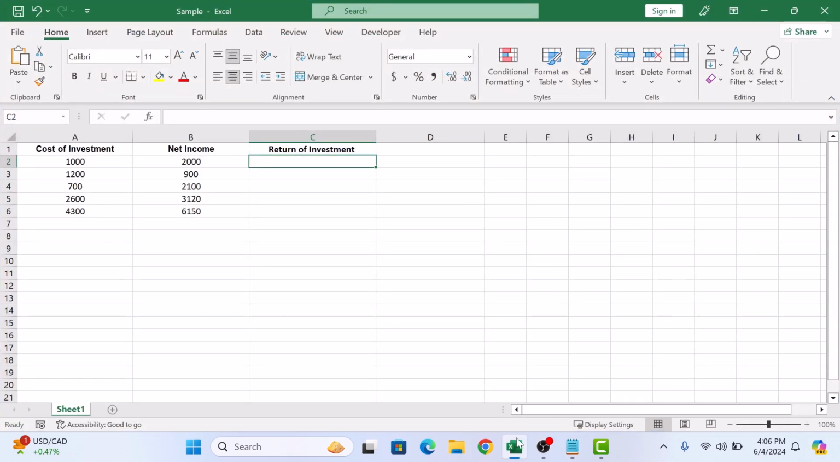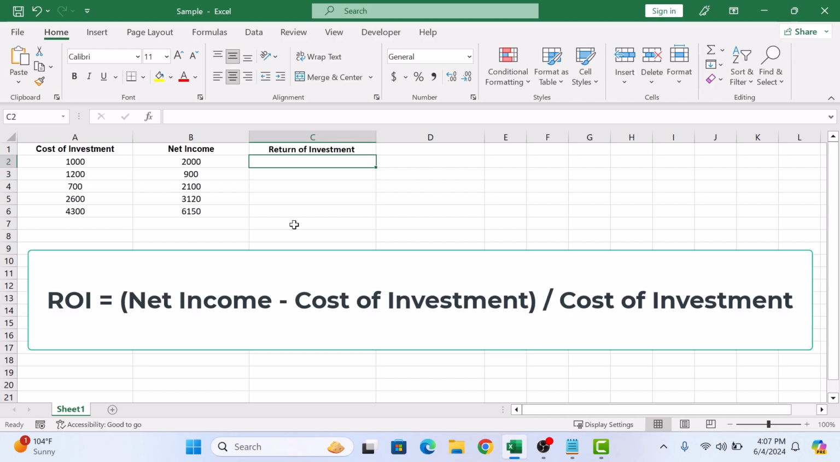So this is our Excel spreadsheet. It contains data in two columns. One is cost of investment, which is the initial cost, and the other one is net income. In the third column, we have to calculate return on investment. The formula for ROI is net income minus cost of investment, then divide it by cost of investment.